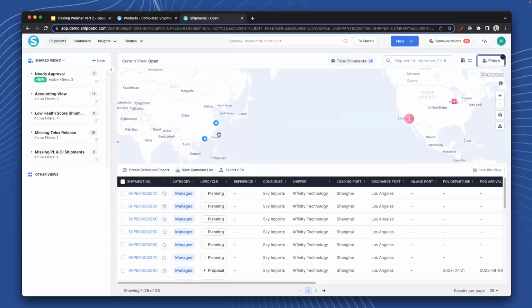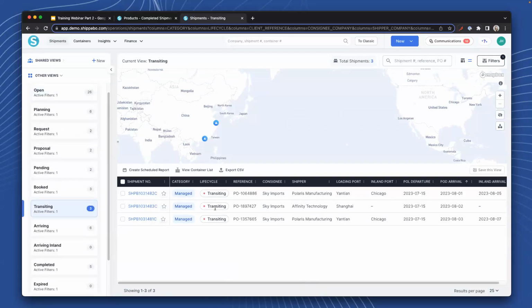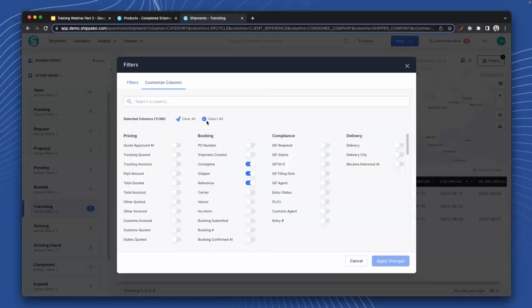All right. Another way that you can apply a filter to your specific view. So for example, let's go to our transiting shipments right here. You'll see each of your headers right here. Now, these columns basically are dictated by what we have selected here. So if you want to see less, you can come in here, toggle these off, and press apply changes.